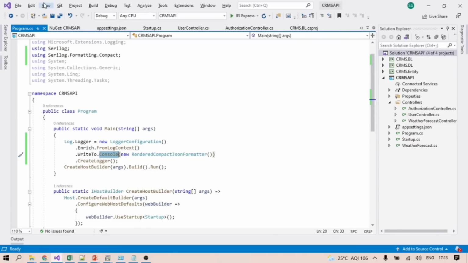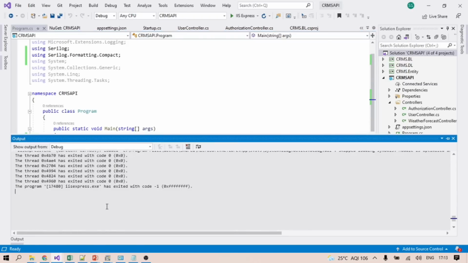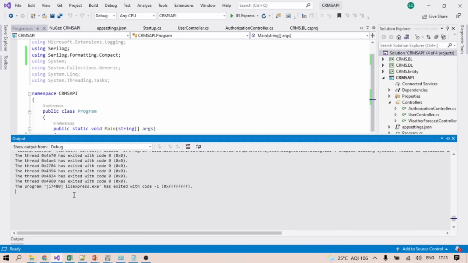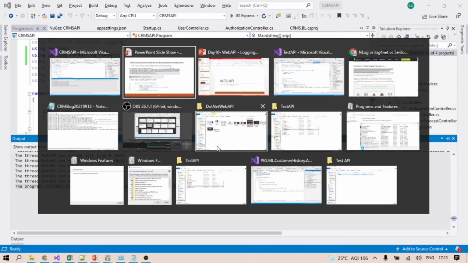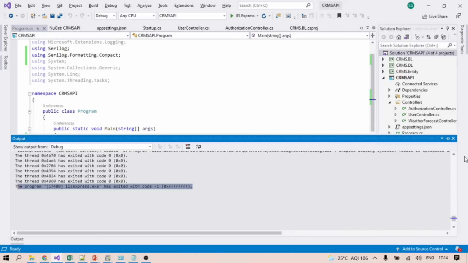We just go to our output window and we can see what the response is while debugging. Currently we are only getting it in the web server. So we also want the log from the debug. What can we do for that? We need to make two changes. One, we need to install Serilog.Sinks.Debug and enable write to debug. Serilog.Sinks.Debug we can install as a package.